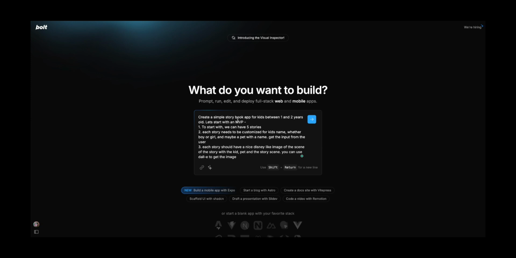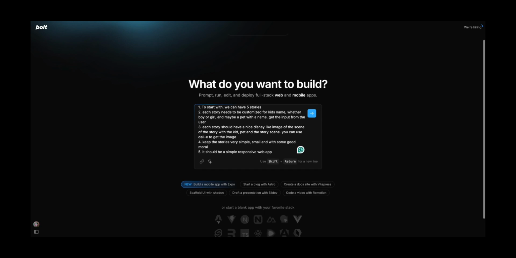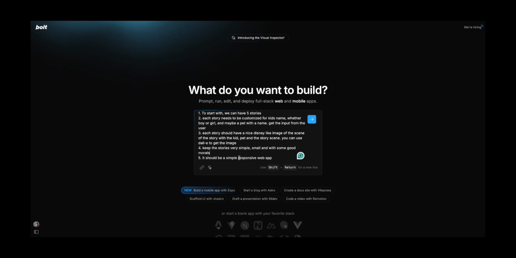So this is what I will start with the prompt. So it's a storybook app. We just want to keep it simple in the beginning with 5 stories. This is important because sometimes Bolt goes into complicated loops and it's hard to come out. So it's good to put a constraint. As I said, it should be customized for the kid's name, and it should have like a nice Disney sort of an image of the kid and the scene of the story. We want to keep the story very simple and maybe have some good morals, and it should be a simple, responsive web app. So let's see what Bolt does.